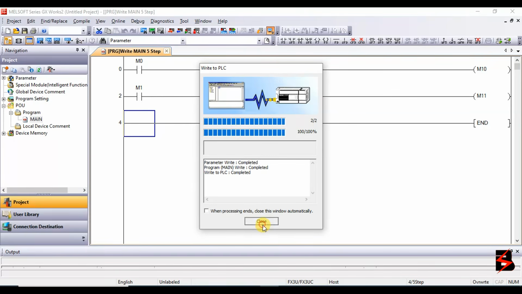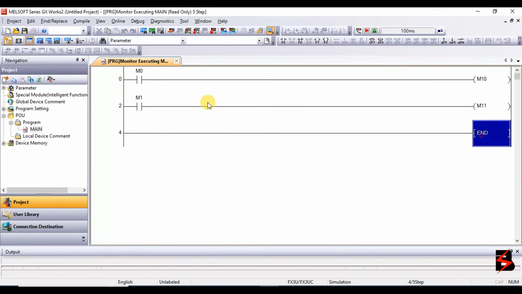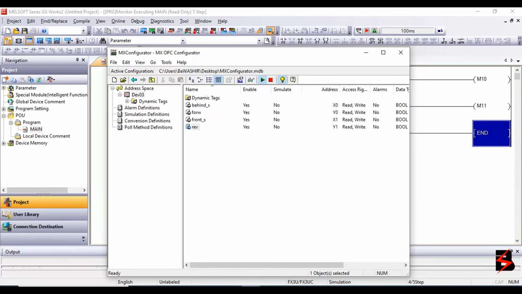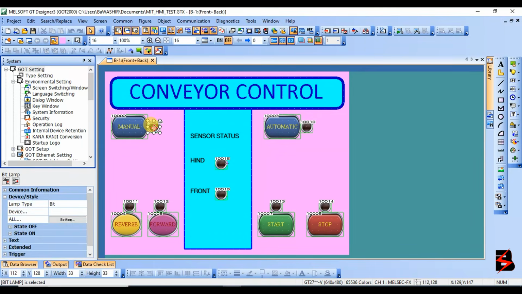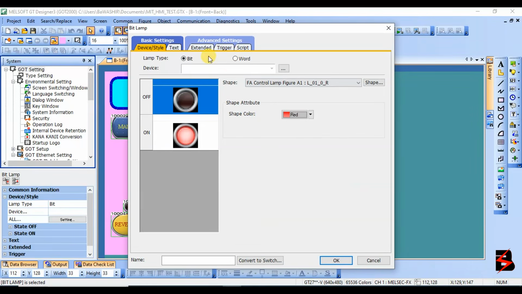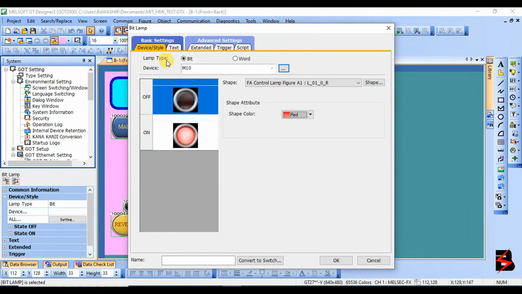Completed here, you say close. Then I come here, so this one is already on. Then I come here on my GT-Designer. So this lamp for manual, I double click on it, I get its properties. The device, I give it M10, you say okay. Bit, it's like that.